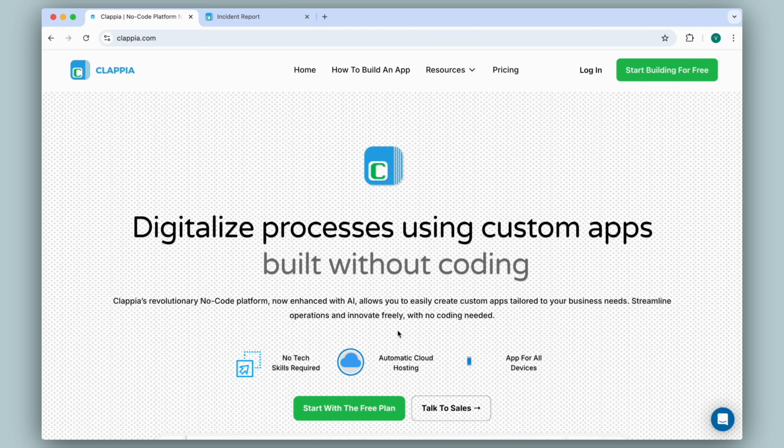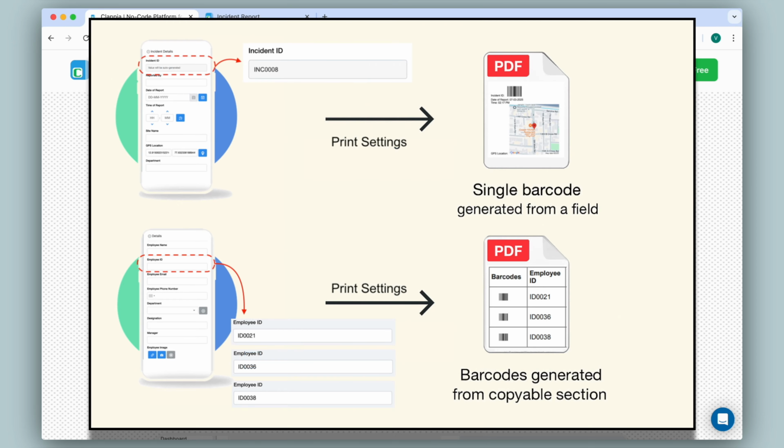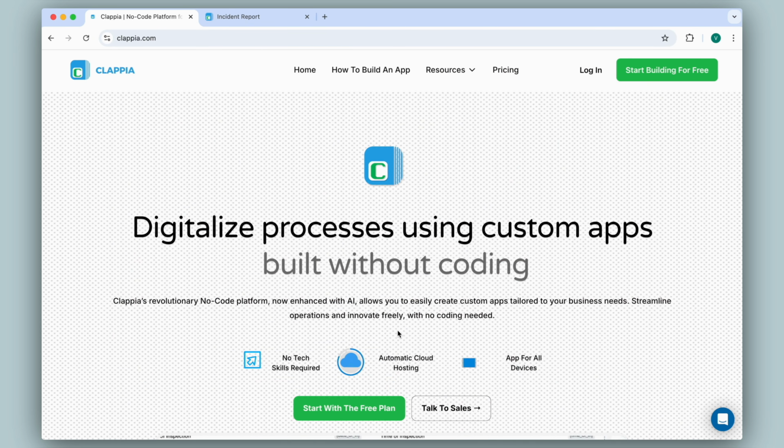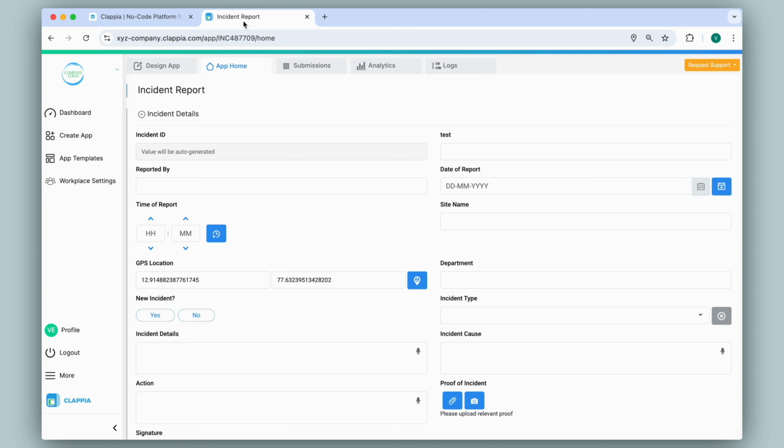In this video, we'll see how to generate barcodes for specific fields in your app. For example, you can generate barcodes for order IDs, employee codes, product SKUs, and so much more, so that every submission you make has its own barcode automatically created. Let me take an example.